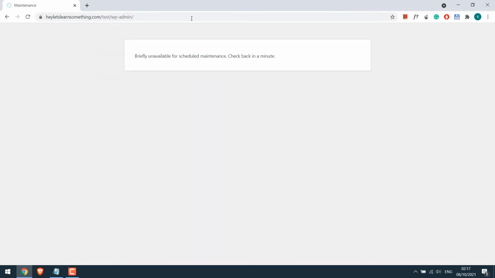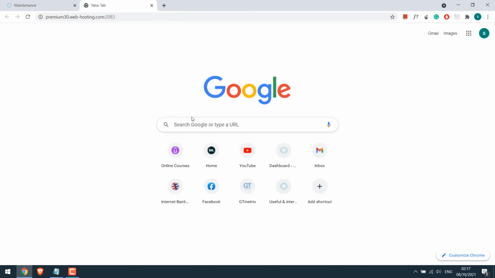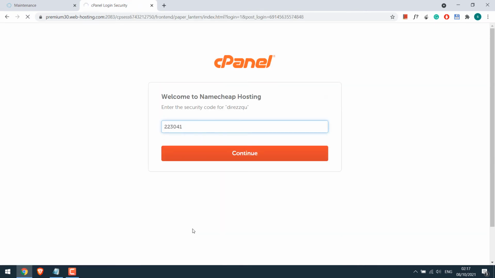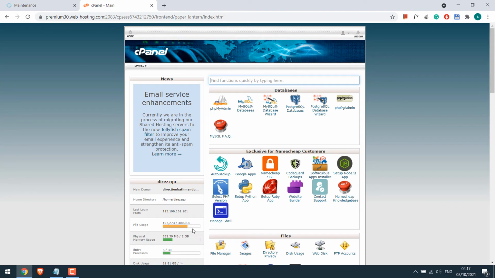So in order to fix this issue, we have to access its files either using cPanel or FTP. We will be using the cPanel. So let's log into the cPanel, enter the credentials. We have the two-factor authentication. So we are in the cPanel. Your cPanel might look a little different, but more or less will have the similar files.